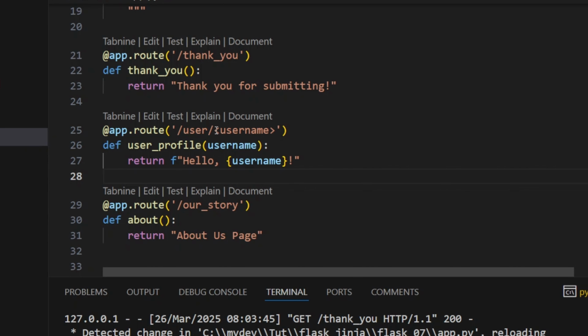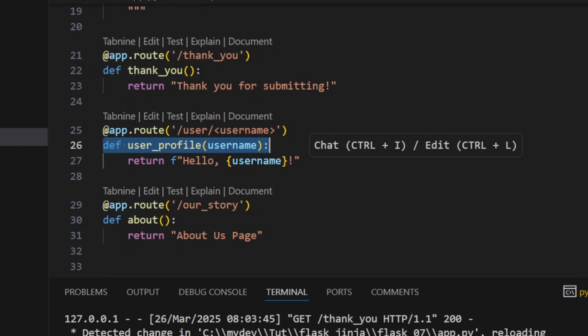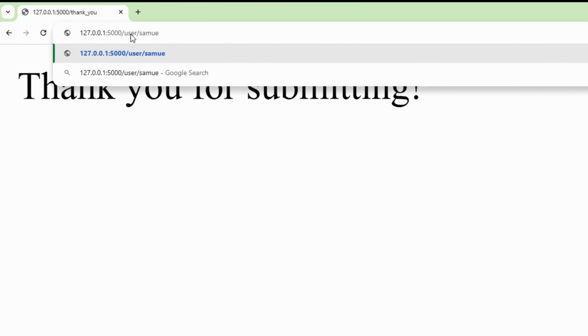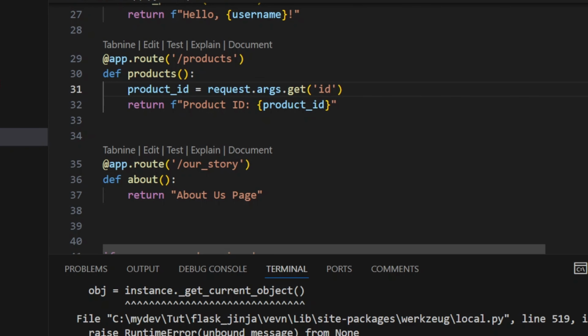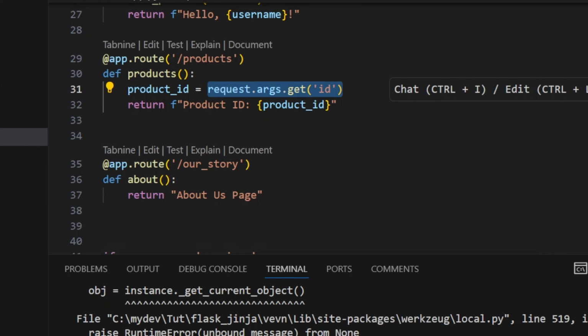Let's create a route that displays a user profile. This is a variable part of the URL. Here, the user argument receives the value from the URL. Now, visiting our user URL will display it. Sometimes you need to pass additional data in the URL using query parameters. This retrieves the value of the id query parameter.